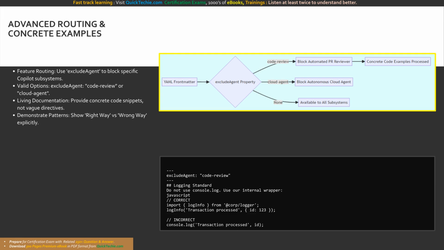Here, the administrator explicitly prevents the code review agent from reading this specific file, ensuring that these complex architectural constraints are only applied when a developer is actively chatting with the Copilot Cloud agent. Additionally, the Markdown body uses concrete code examples, directly showing the AI the exact proprietary internal logging wrapper it must use, effectively replacing generic AI behaviors with your highly specific corporate implementation standards.